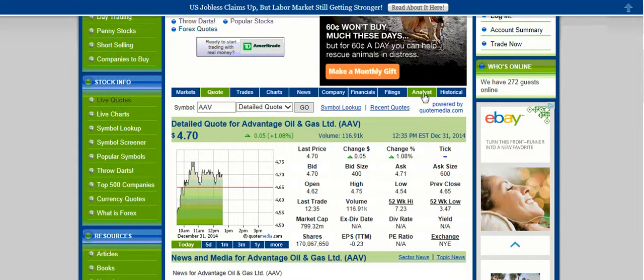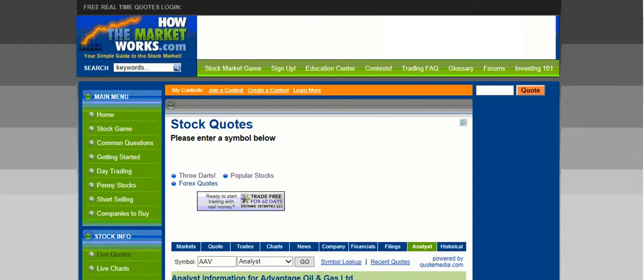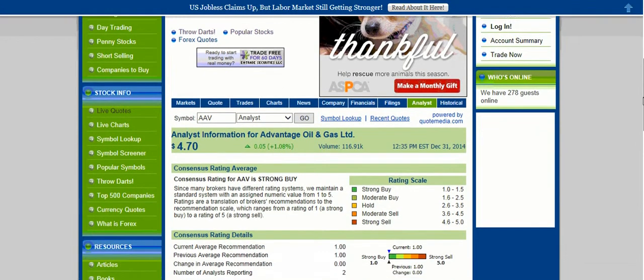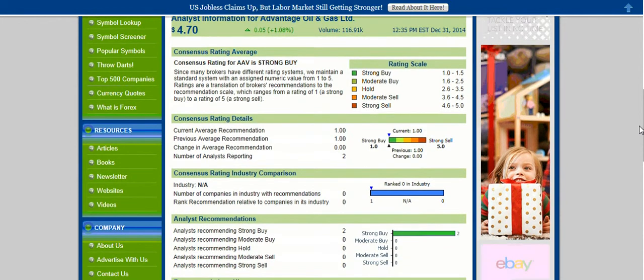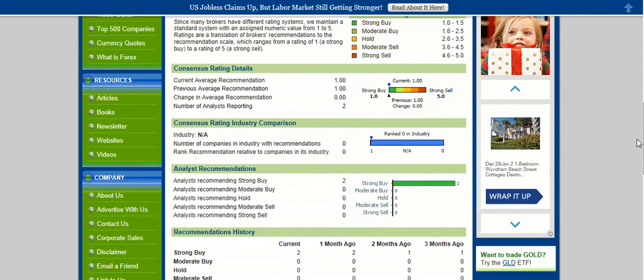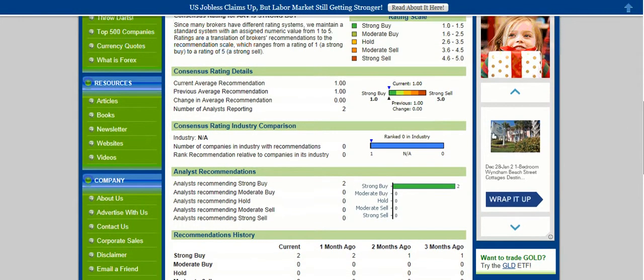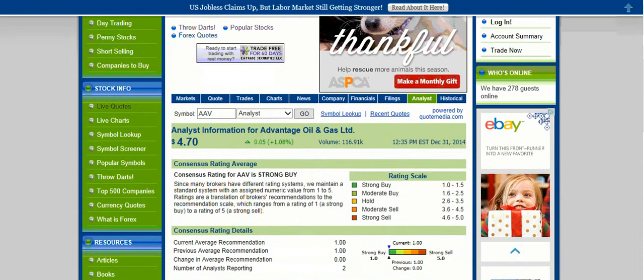You could see what the analysts had to say about it. Let's go ahead and click on that. Well, the current recommendation is a 1. So it's a strong buy. Now there's only 2 analysts that are saying that it's a strong buy. So you might want to go back to Yahoo and research this stock, see if you can get any additional information, AAV.